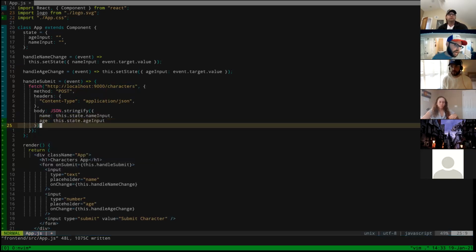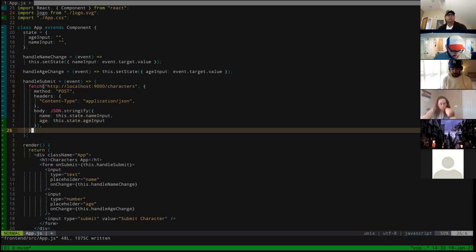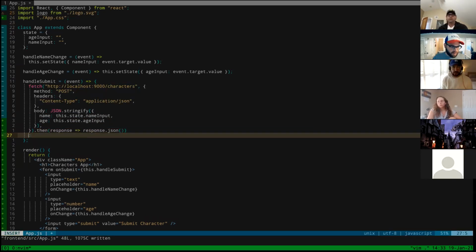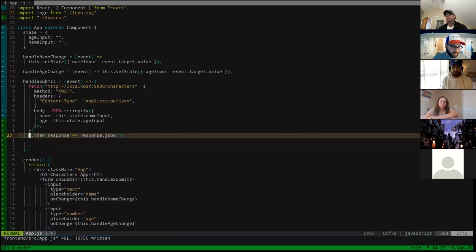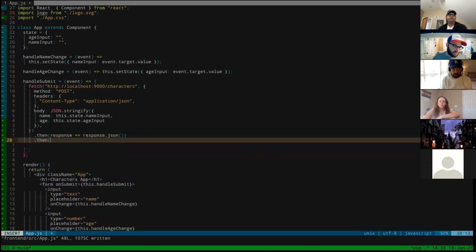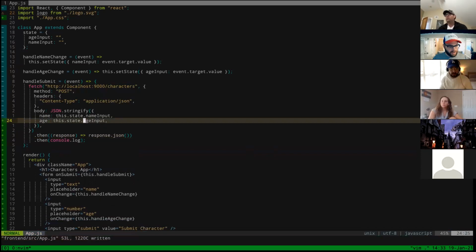Bam, bam. And the last thing I want to do is on this one, we want to do a .then, and we just want the response to go to response.json, and then another .then console.log. We're just going to console.log that response for now. Do that. Cool. Beautiful.